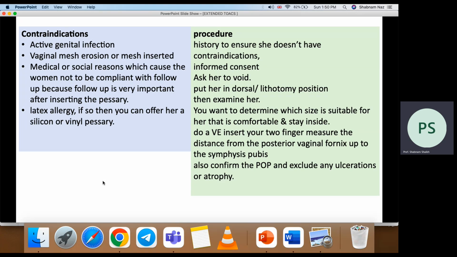I'll show you how you confirm the suitable size of the pessary. I'll insert two fingers of my dominant hand like this and measure the distance from the posterior vaginal fornix up to the symphysis pubis. By examination, you also confirm the pelvic organ prolapse and exclude any ulceration or atrophy. Am I clear to you, Saira?